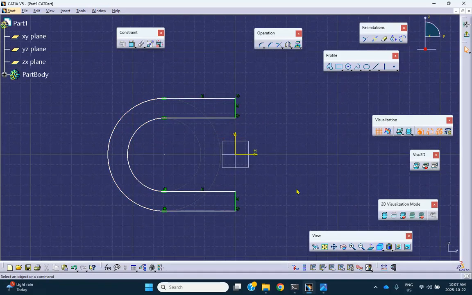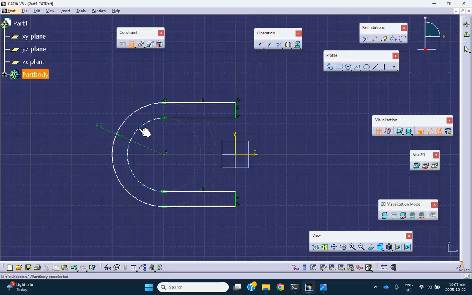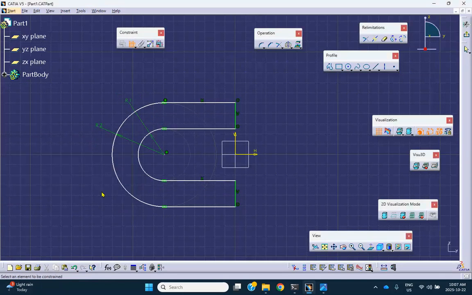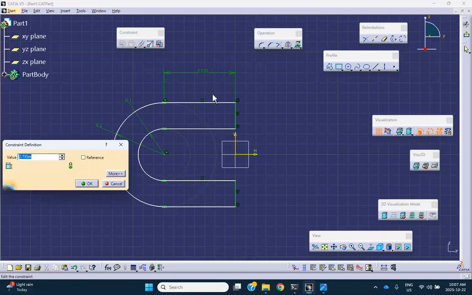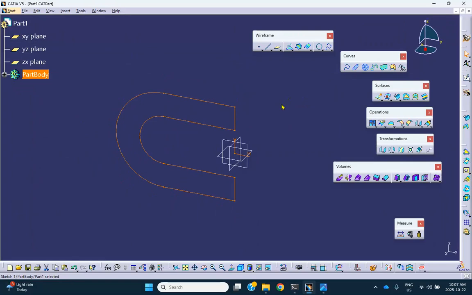Now let's dimension these things. For example, I want this outer dimension, right now it is 2, I want it to be exactly 2. The inner one, I want it to be 1. And this length to be 3 inches. There we are. Now, I'm not going to do this circle here. It's possible to do it like that too, but that's fine.